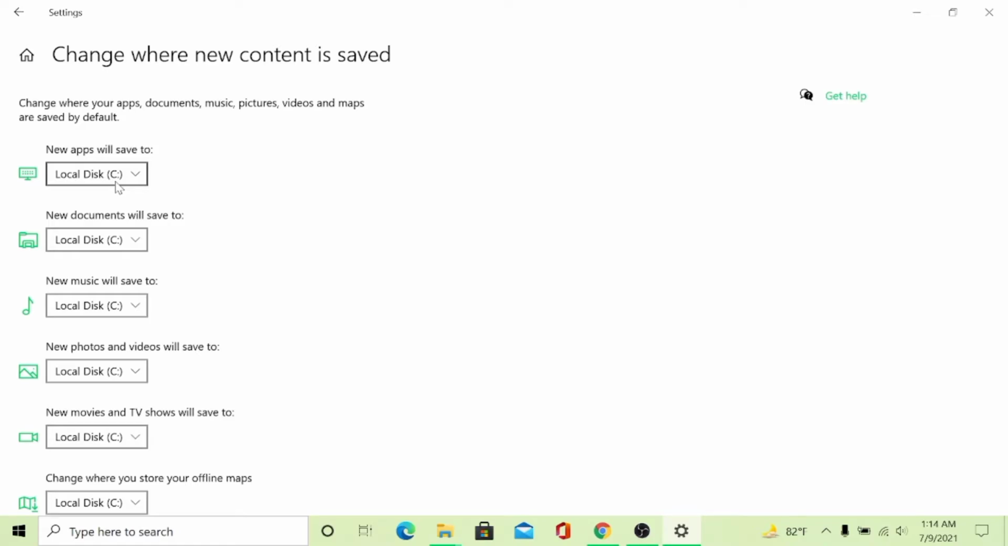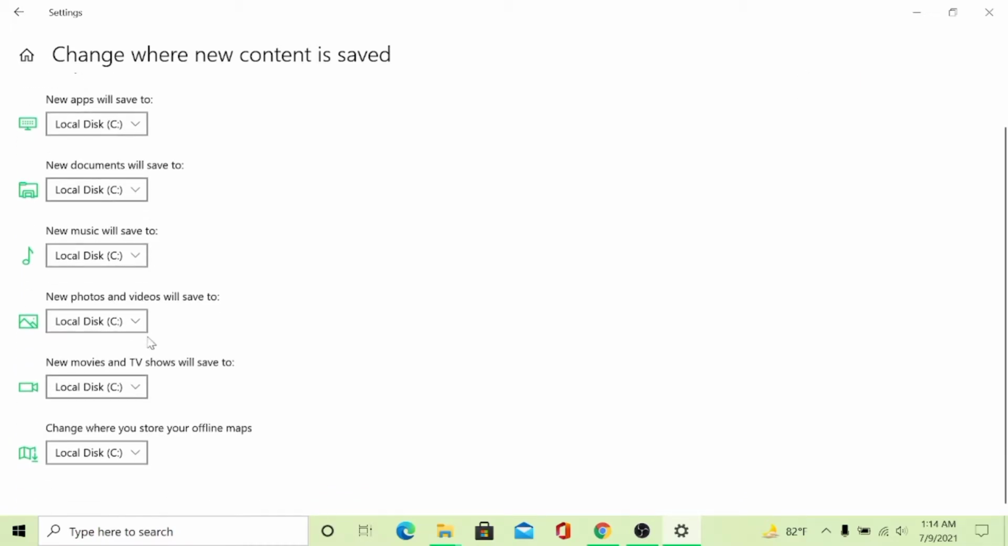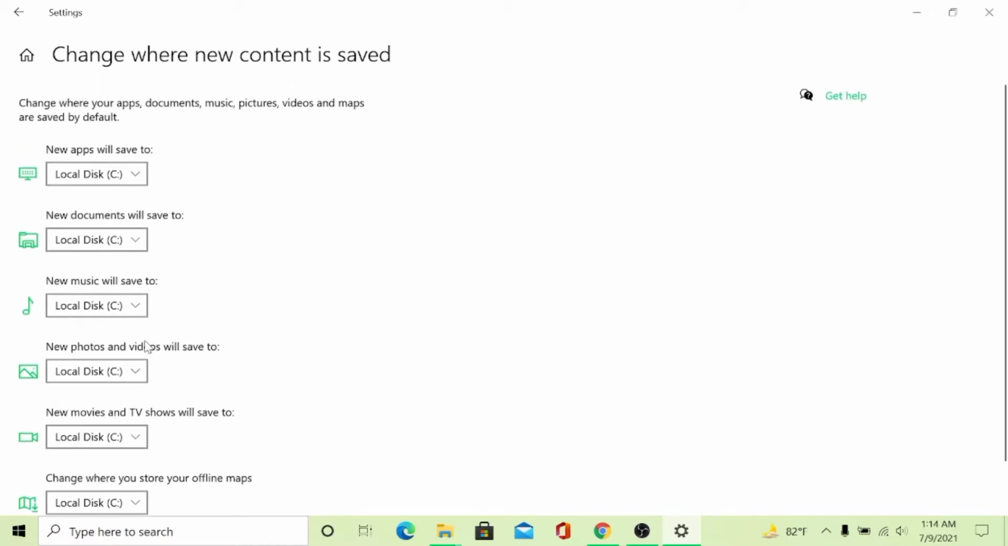it will save to your C drive, and new documents will save to C, new music will save to C, and everything in default are set in the C drive. So I want to change them.